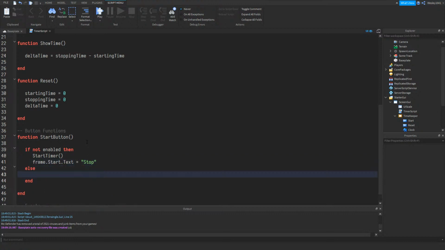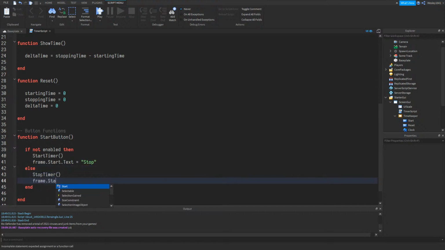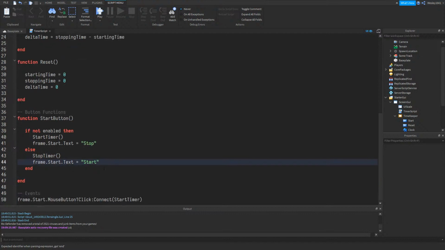And then what do we do if our timer was already enabled? So if it is enabled, then we go here. Then we are going to stop our timer, and then we will say that our timer will start again.